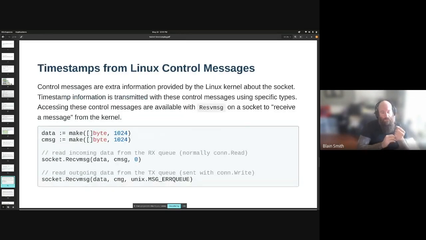So how do we actually get those initial timestamps from the kernel? Well, Linux leverages control messages that you can listen for to get ancillary information about packets that are going in and out of a particular socket. You leverage this with the receive message call on a socket from the kernel. Matt Layher's library socket actually has those methods for you.